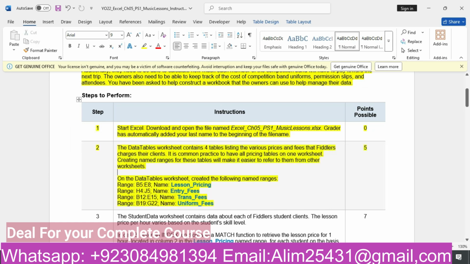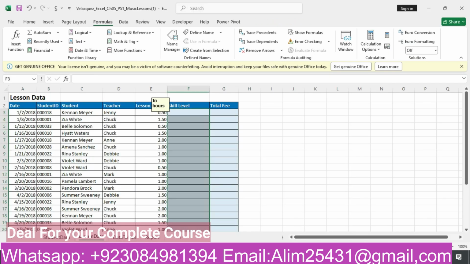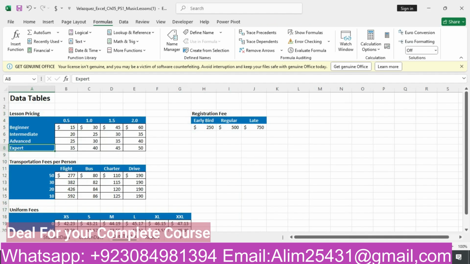Our second step is: the data tables worksheet contains 4 tables listing the various prices and fees that Fiddler charges their clients. It is common practice to have all pricing tables on one worksheet. Creating a named range for these tables will make it easier to refer to them from other worksheets. On the data tables worksheet, so we will go to the data tables worksheet. That's our data tables worksheet.